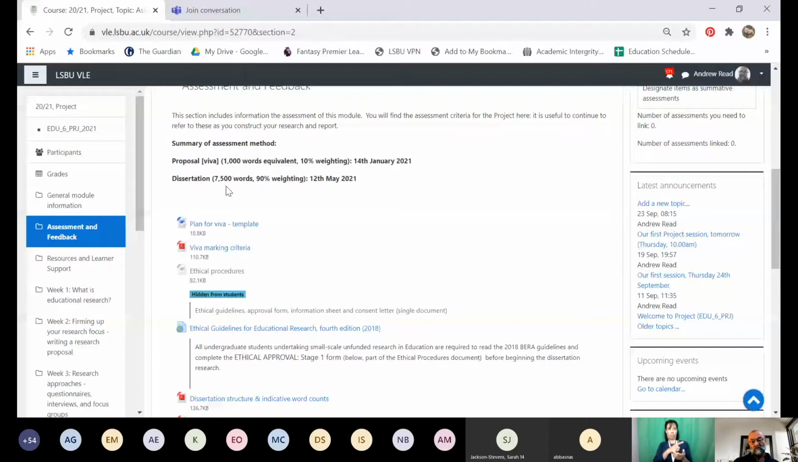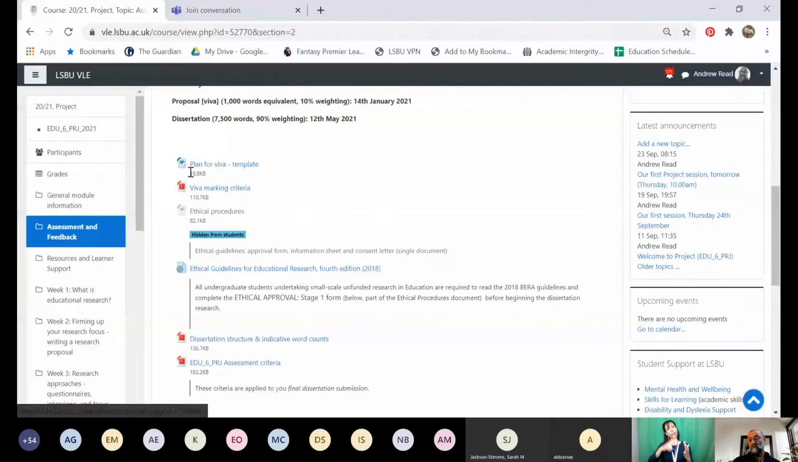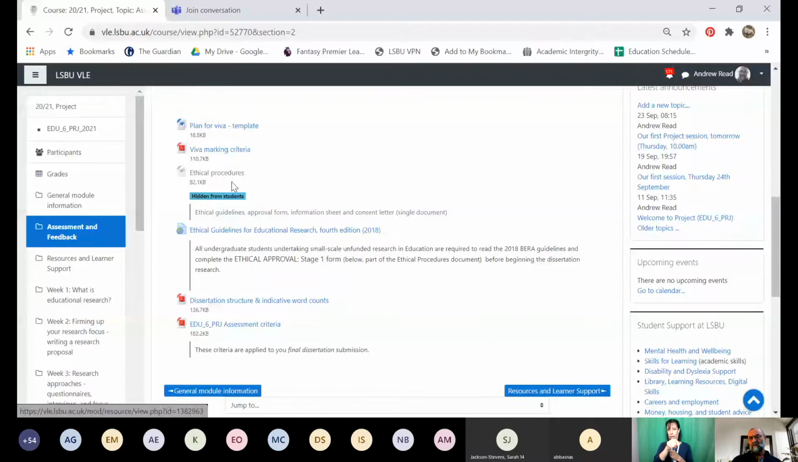There are some other documents that you could start to look at now in this section. There's a plan for the viva. So remember, the viva is the presentation that you're going to do to your supervisor in January. And there's a plan there that you can have a look at to give you an idea about the content of that meeting. There's some marking criteria for that meeting. I've hidden this at the moment, the ethical procedures. I'm going to come back to that later.